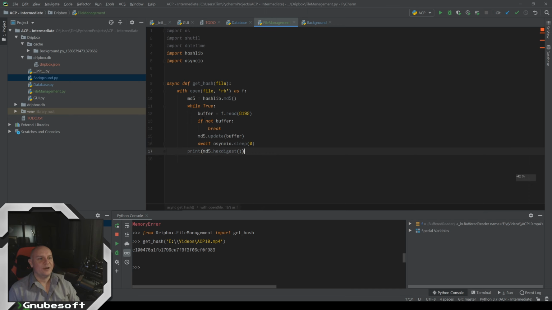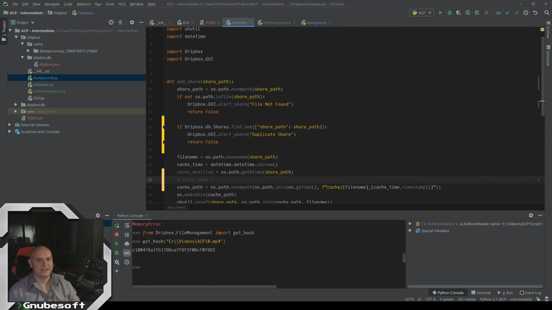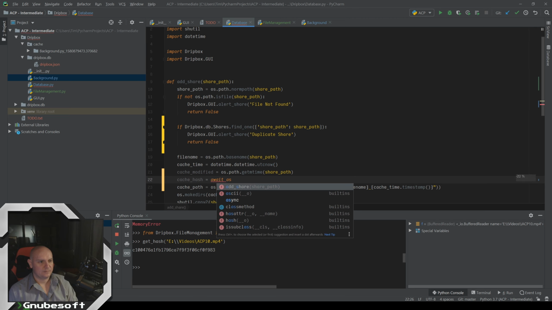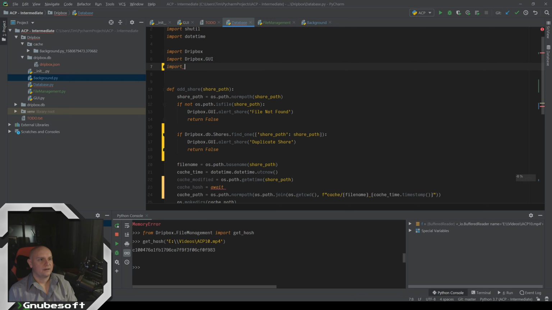There's a problem though, because we've made this function asynchronous. If we try to stuff this into a non-asynchronous function, we're going to have problems. But that's exactly what we've got to do, because this is where we need it, right? So if we await the... oh yeah, we need to actually import that. Dropbox file management.